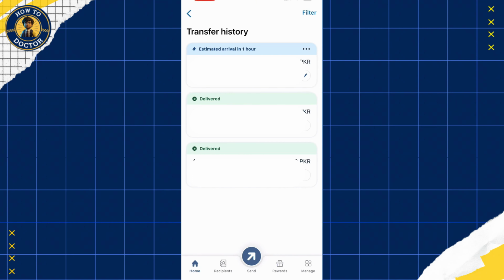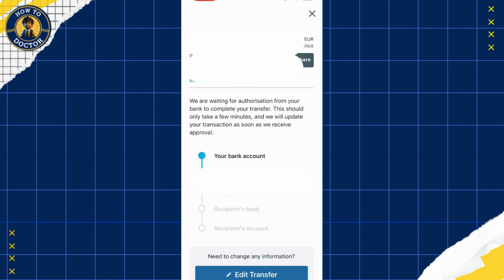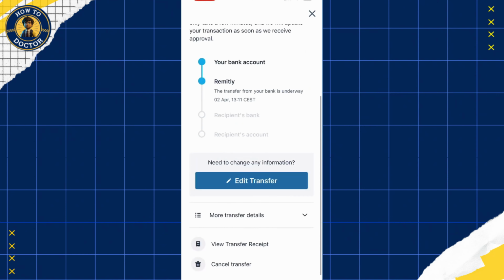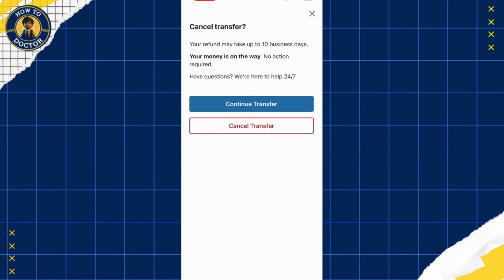But if it is still in progress, then you can simply cancel it by tapping that transaction, where you'll see the details of it. Now simply scroll down to the bottom and then click on Cancel Transfer.